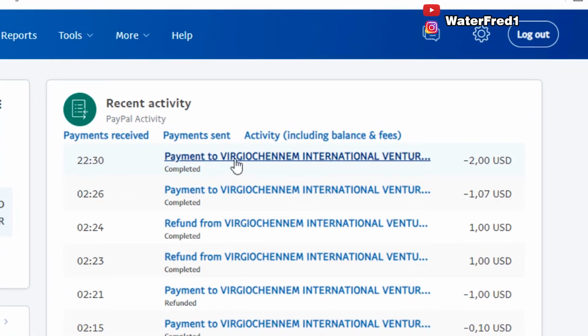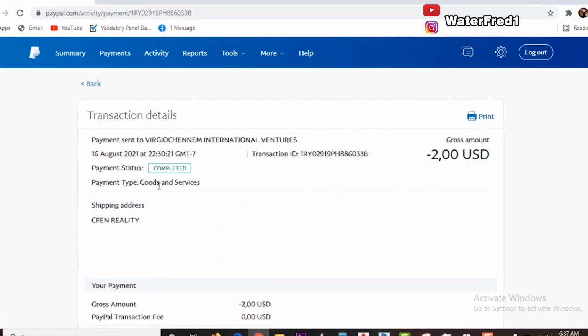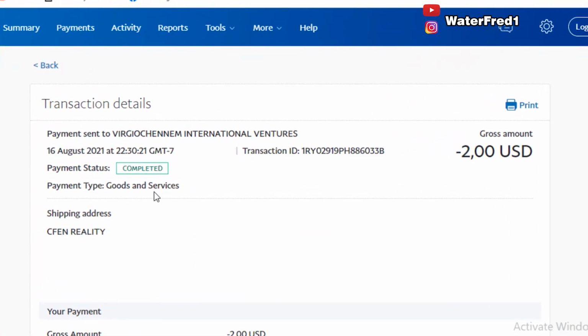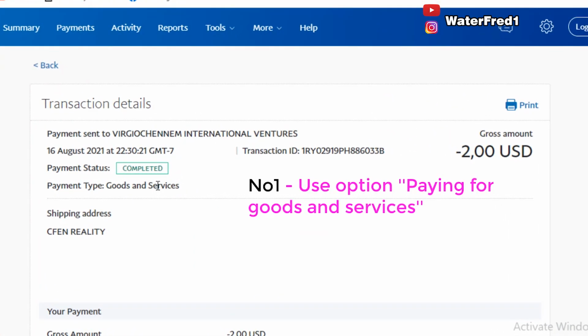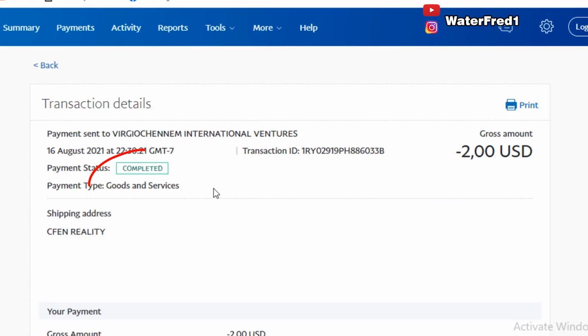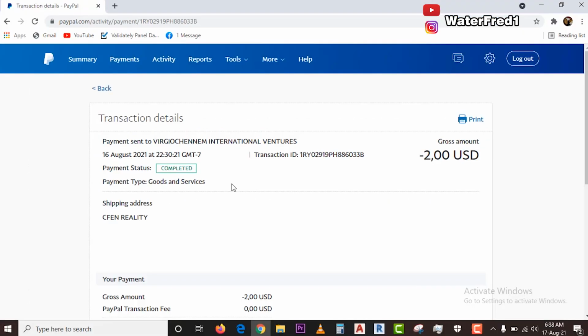You can see I made payments to the Joche Ventures, minus $2. Now if you click on the transaction, payment type: goods and services. The first thing you need to do when sending money, to make sure it doesn't enter a hold or problem, is to avoid using the family and friends option. I've always been using goods and services, and they take a little commission as fees, and it goes successfully.